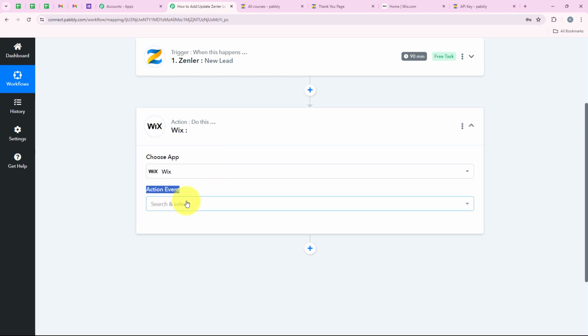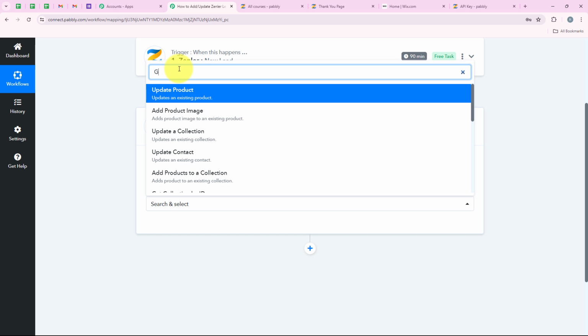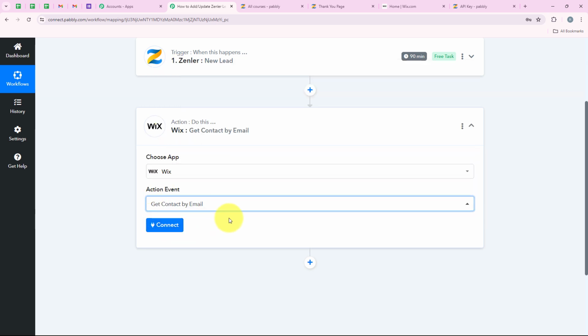And now for the action event, we are going to select it as get contact by email. So I'm going to search for it, and then we are going to select it. I selected this action event because I want to get the contact by the same email. I want to check that if the contact already exists or not.